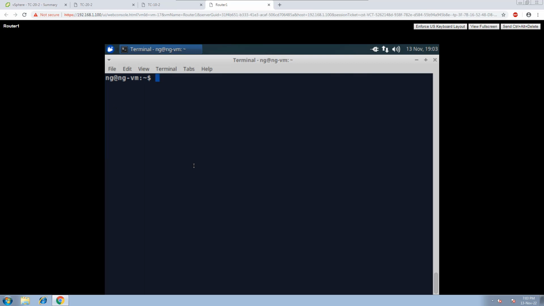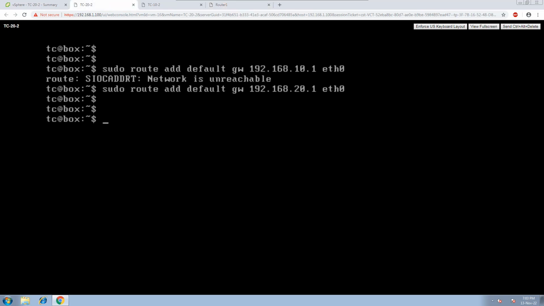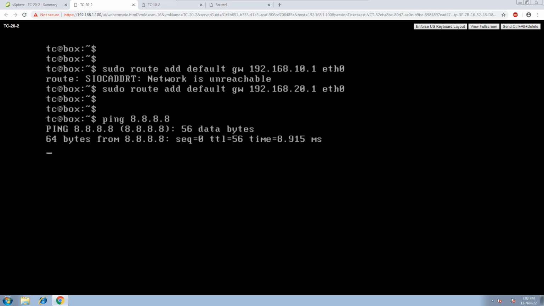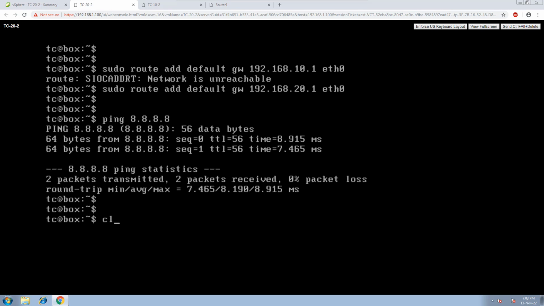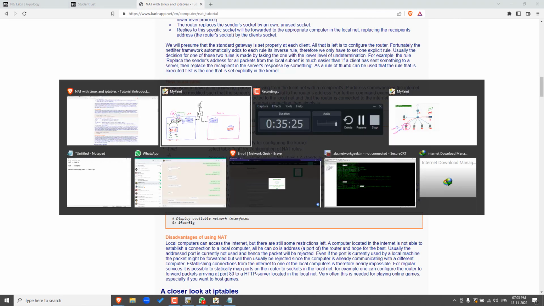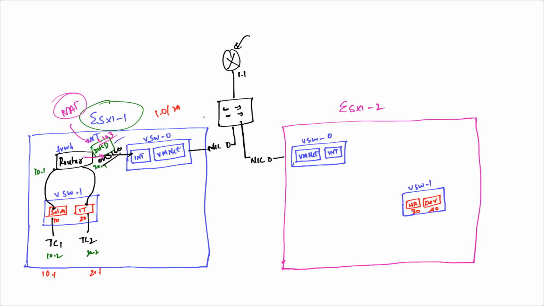Okay, good. So we have configured it. Now I should be able to reach the internet. So ping 8.8.8.8. Good, internet is working. Perfect. So yes, guys, that is what I did on the first ESXi server.